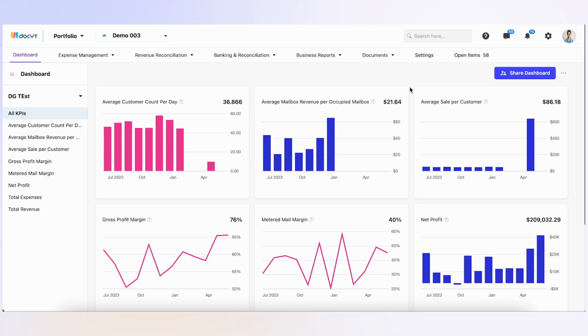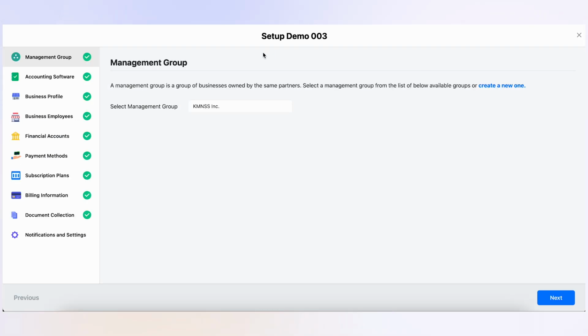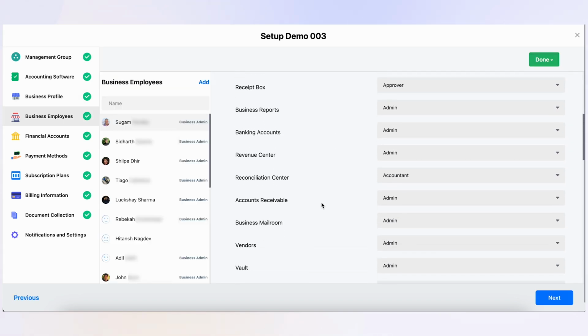To view permission levels, click on Settings from the top navigation menu and go to Business Employees. Scroll down to select Permission Levels for Reconciliation Center.